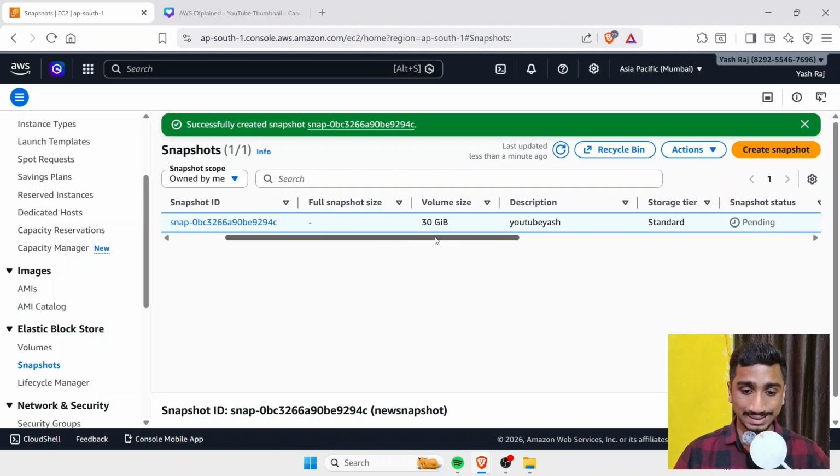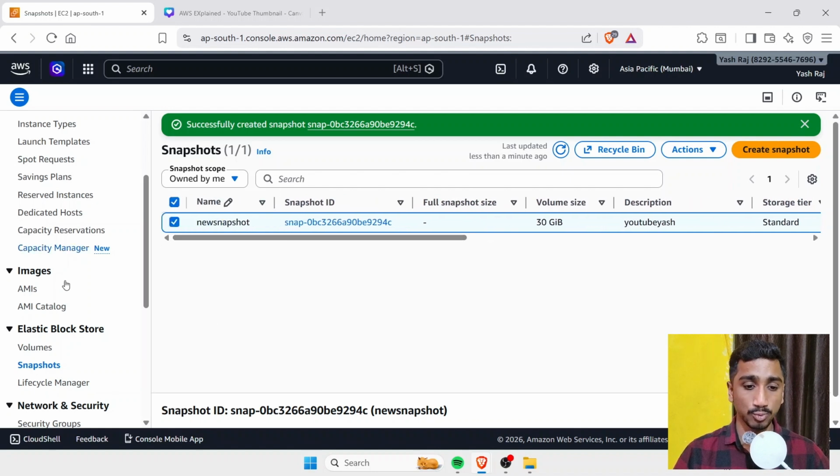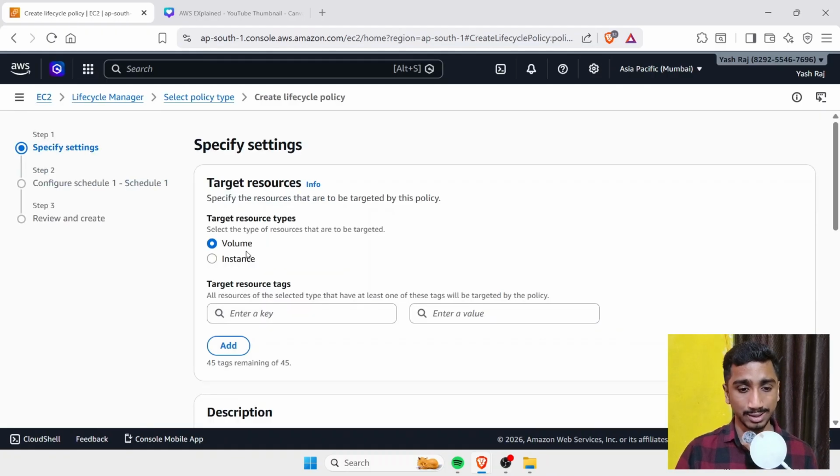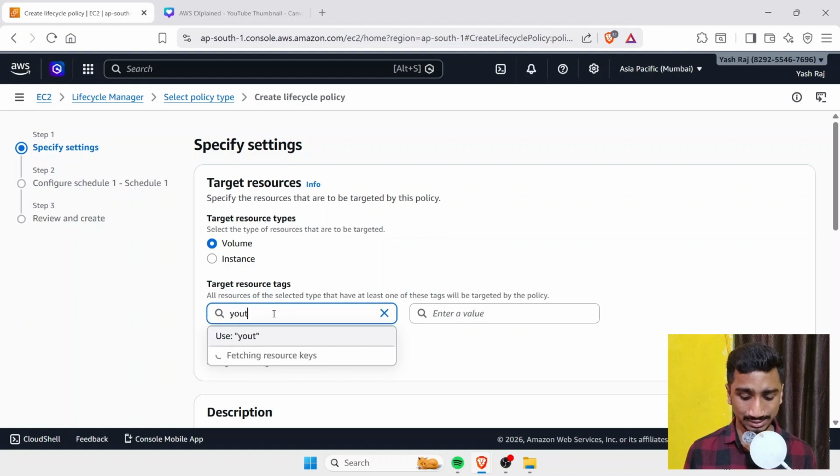So this is how a snapshot gets created. If you want to back it up automatically, so that snapshots get created automatically from time to time, for that purpose you have to go into the Lifecycle Manager section, click on the next step, and you can automate your snapshots of a volume or instance. So I'm going to choose volume. You can also enter a key. Let's say I enter YouTube.